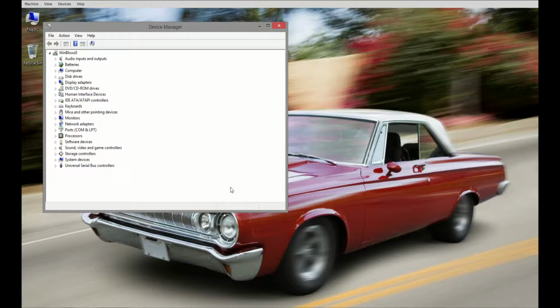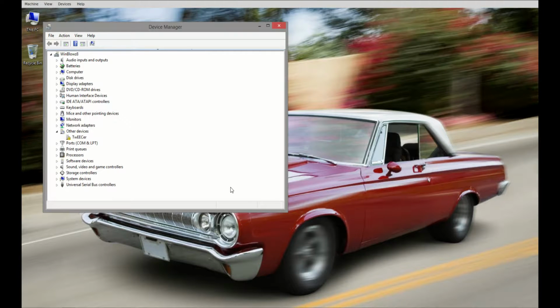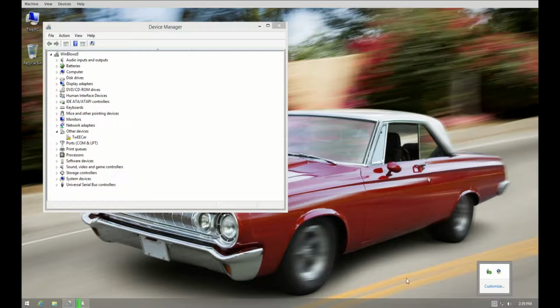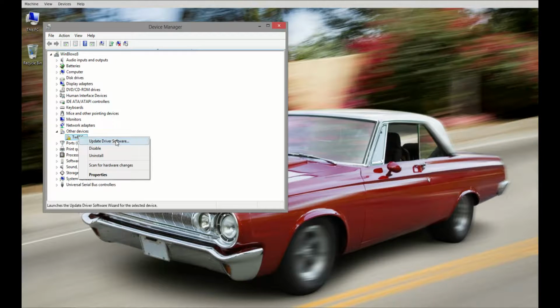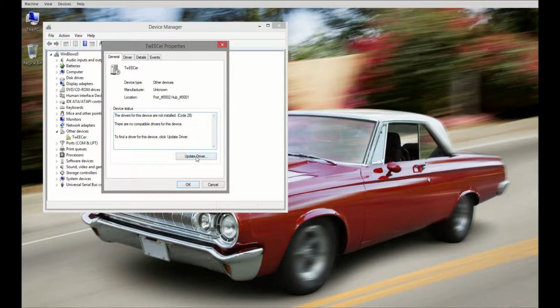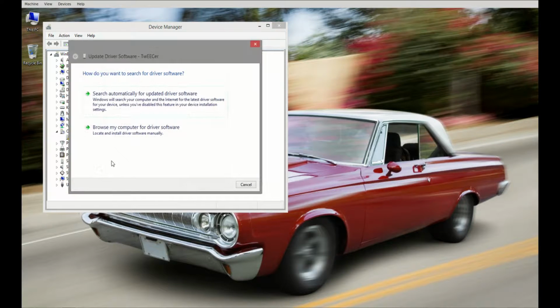Now, at this point, we can connect the TwEECer and plug in. You get the little chime. And I don't think Windows is going to prompt me or anything. So I can right-click or double-click on the TwEECer option. If I right-click, I take Update Driver Software. If I double-click, then you click here for Update Driver.